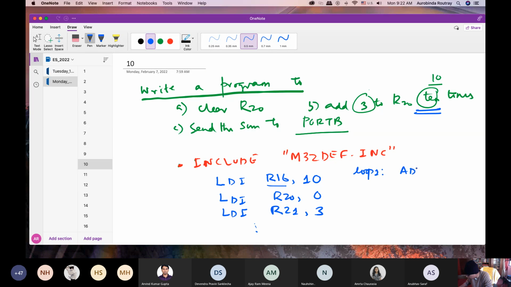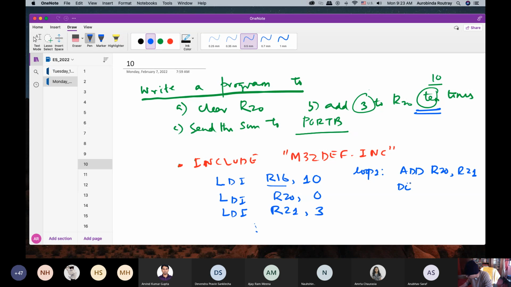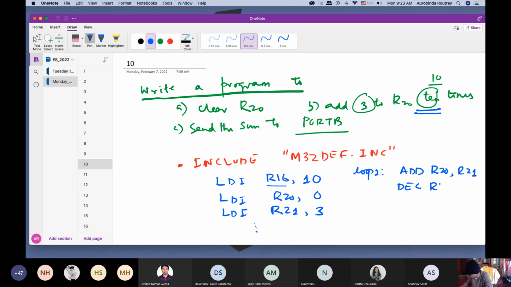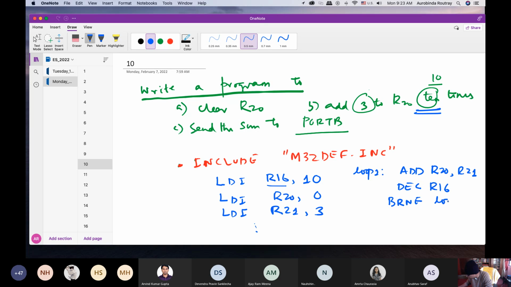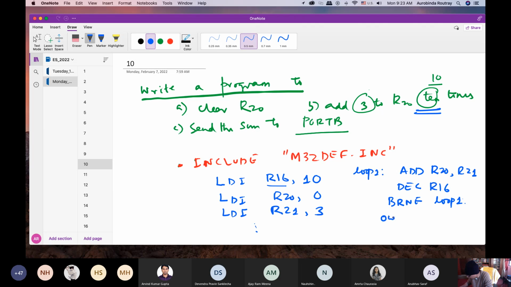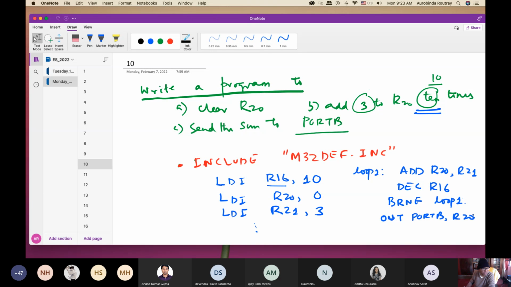Then I'll first add R20 with R21. That means this is first added. Then what I'll do, I'll decrement R16 by 1. When you decrement, you check whether it is equal to 0 or not. So I can write branch if not equal to 0 to loop 1. Then after that, whatever is there, I can set the DDRA already. Then out port B, this R20. This is all.